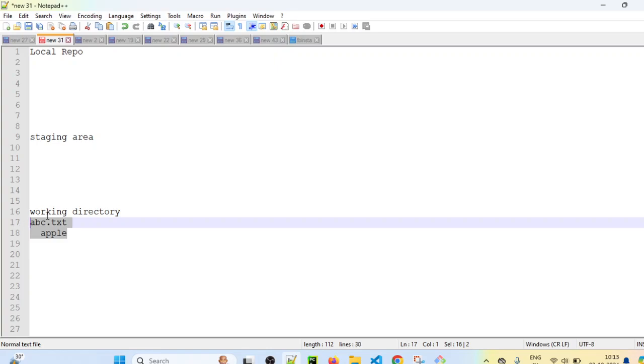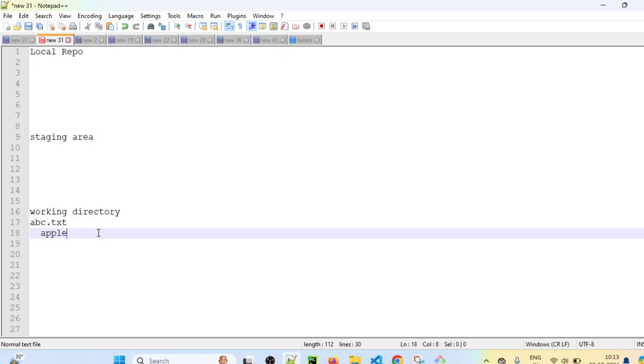What is the next step now? We want to find out the differences between the file present in the working directory and the last commit, that is the local repository. But before that we should add those changes to the staging area, and then we have to commit those changes to the local repository.